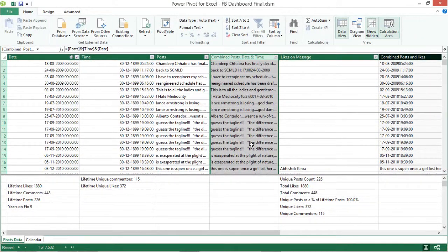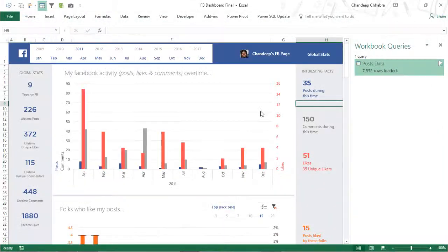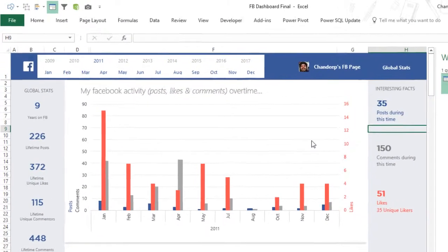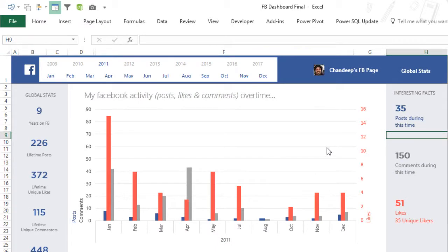All right, that's about the dashboard, and I want you to download the dashboard, play with it, or maybe even provide your own Facebook user ID and password, and let's see if it customizes the dashboard to your credentials or your data or not. Well, that's about the little experiment that I have done.